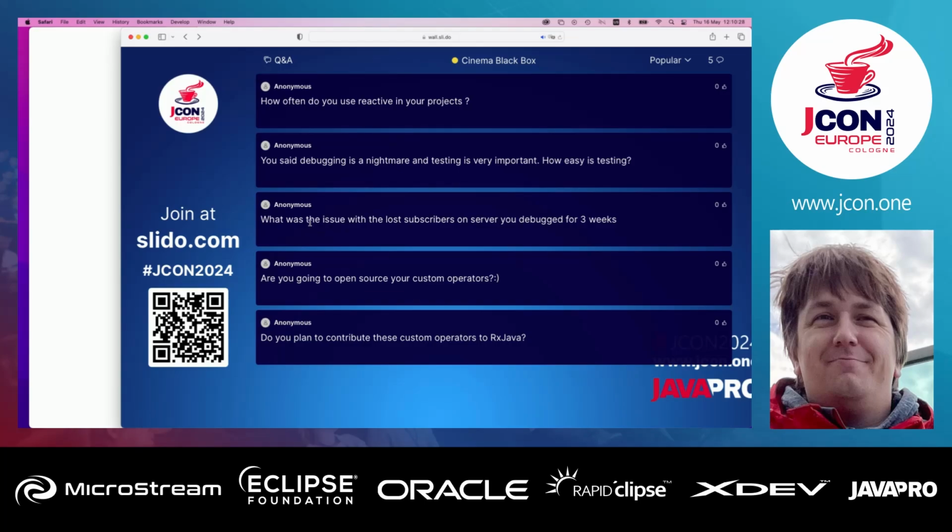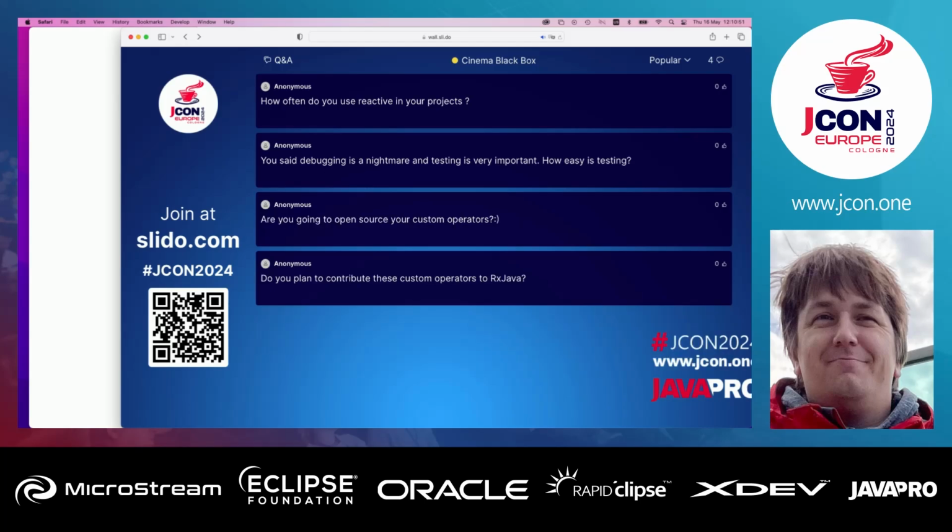What was the issue with the lost subscribers on server you debugged for 3 weeks? It actually was out of memory error. It's another one problem with RxJava. It handles errors in different ways. Moreover, different operators handle these errors in different ways. And we ended up swallowing out of memory error that killed our subscription.